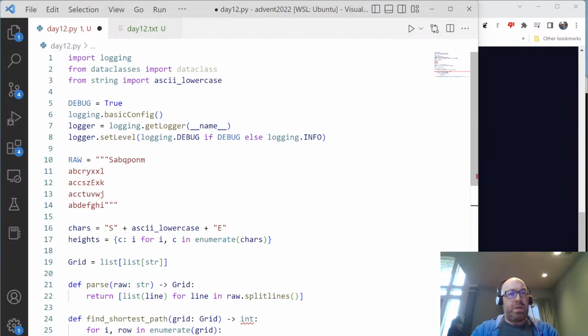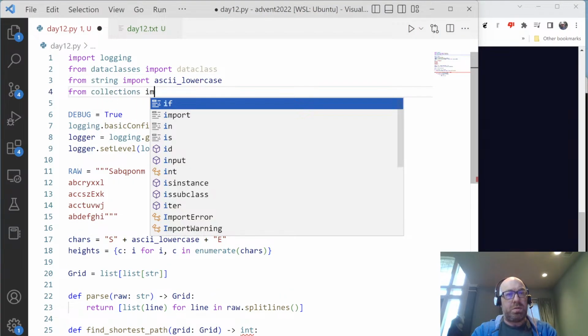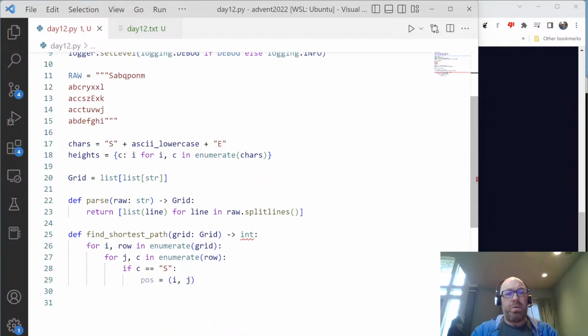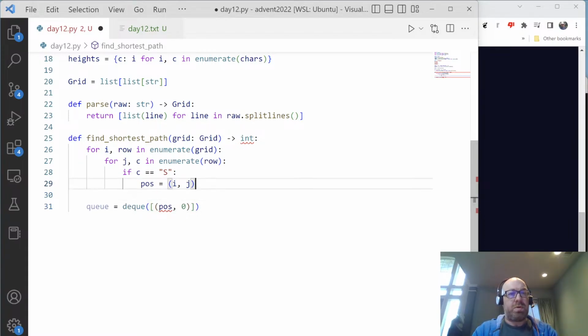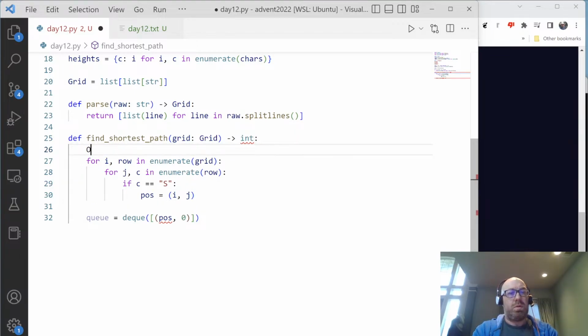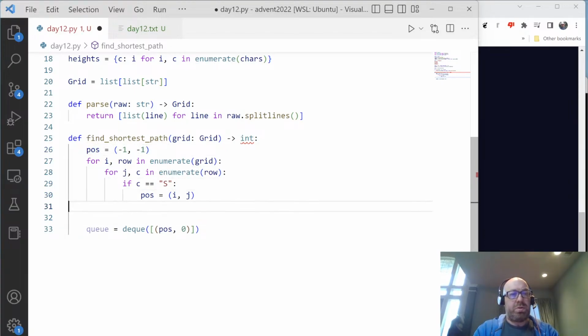And now the other thing I need is a queue. So let's say from collections import deque. And let's say q equals double-ended queue of pos and 0 steps. Okay, that seems right. Say pos equals -1, and let's just assert that we found it. Assert pos not equal to -1. Okay.